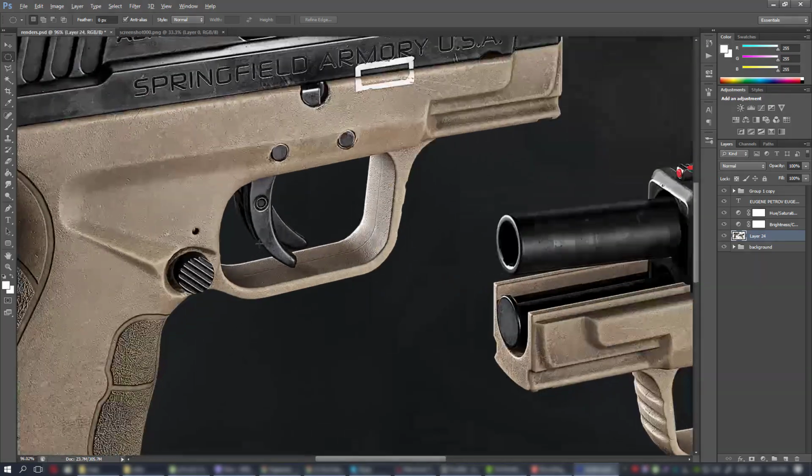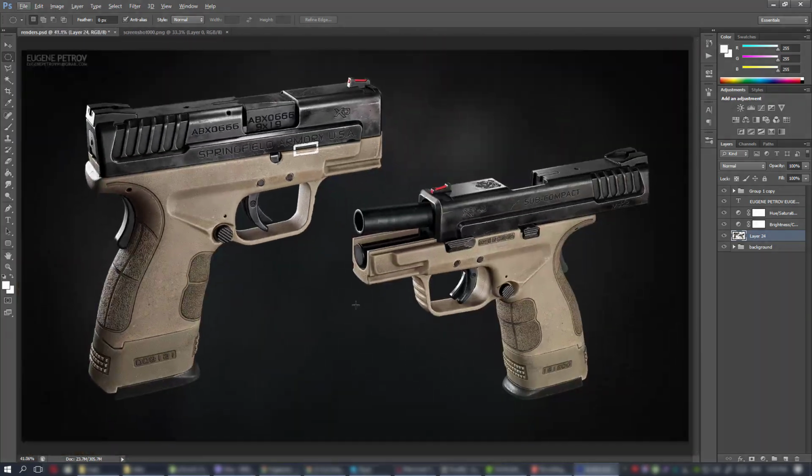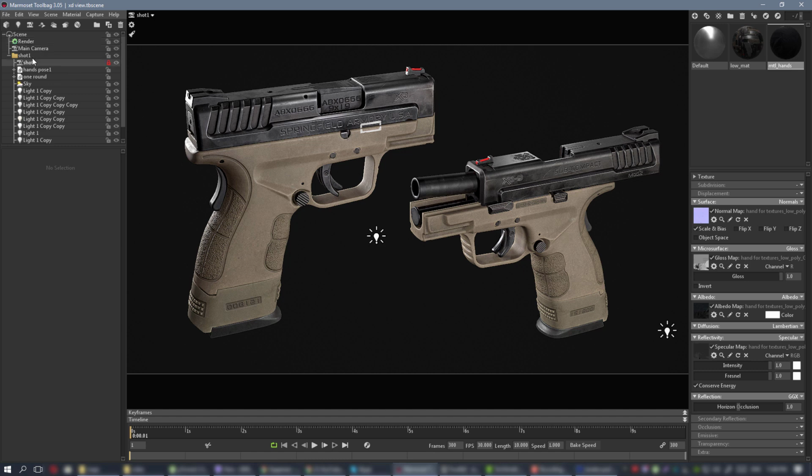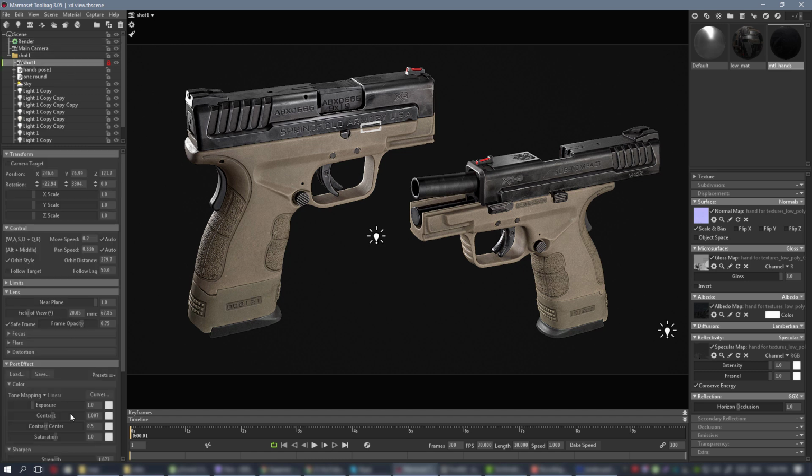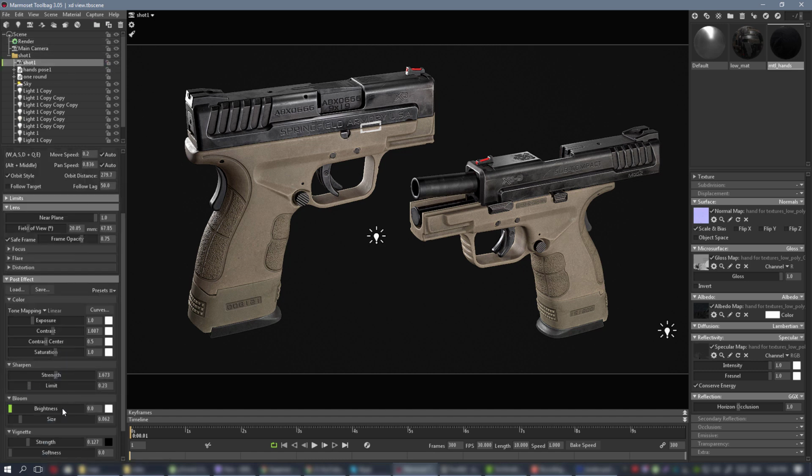What I want to do now is just try the same shot but with less sharpness. I'll hide this guy, go to sharpness, and let's tone it down to 1.0 like that. Hit F11 again.